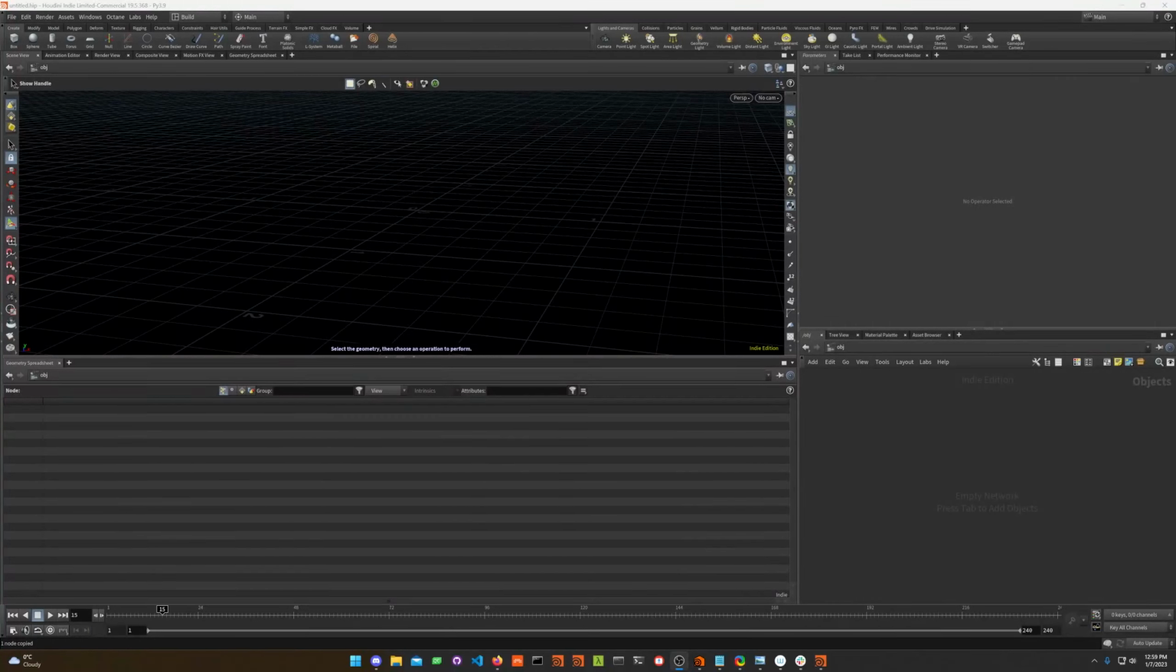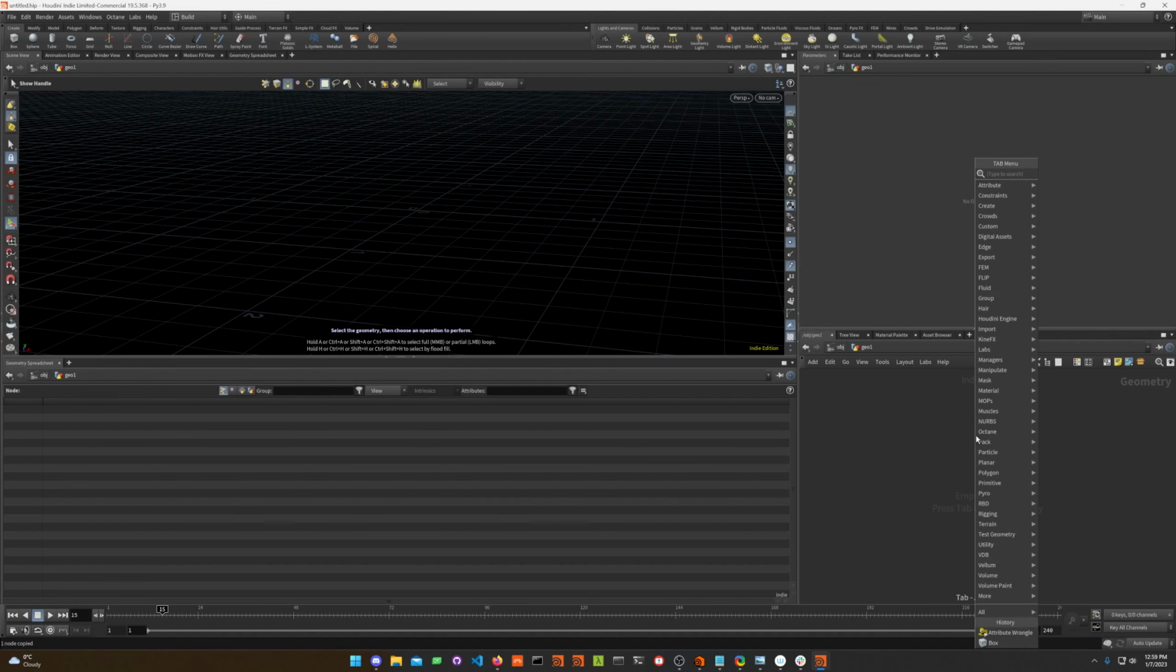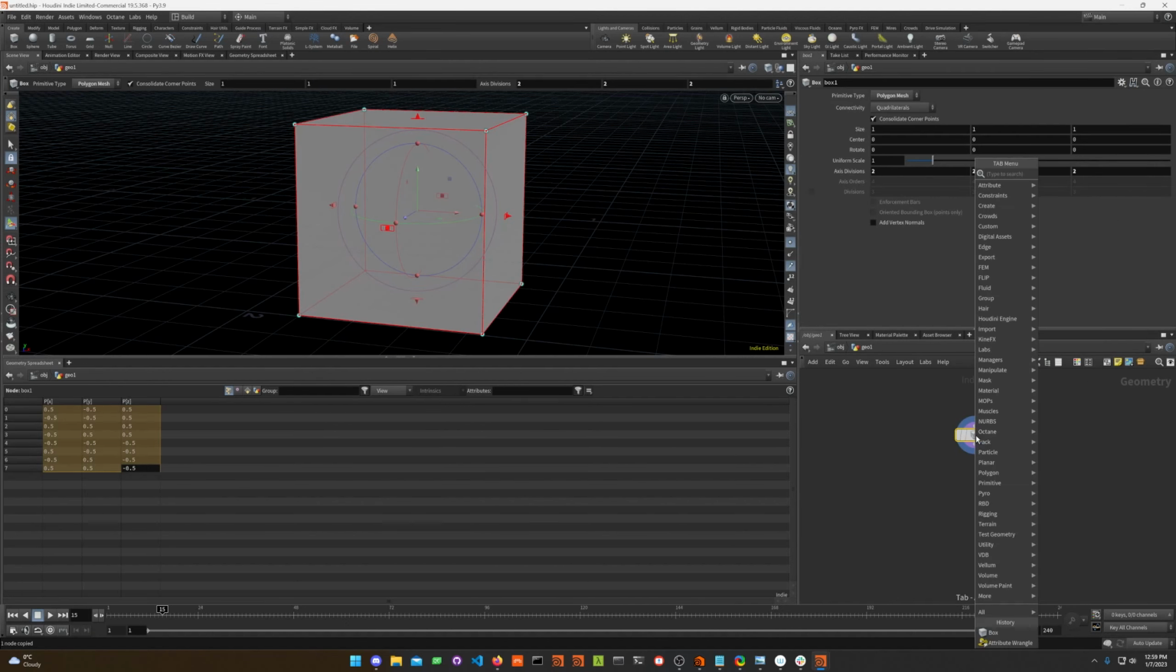Hello. So I'm going to try to make some more complicated things, and I can't just keep doing that without explaining myself. So I'm going to do a quick explanation of VEX in general, because without a basic understanding of it, it's going to be hard to follow along with VEX stuff. And so I'm going to put down a geometry node, then a box, and then an attribute wrangle.